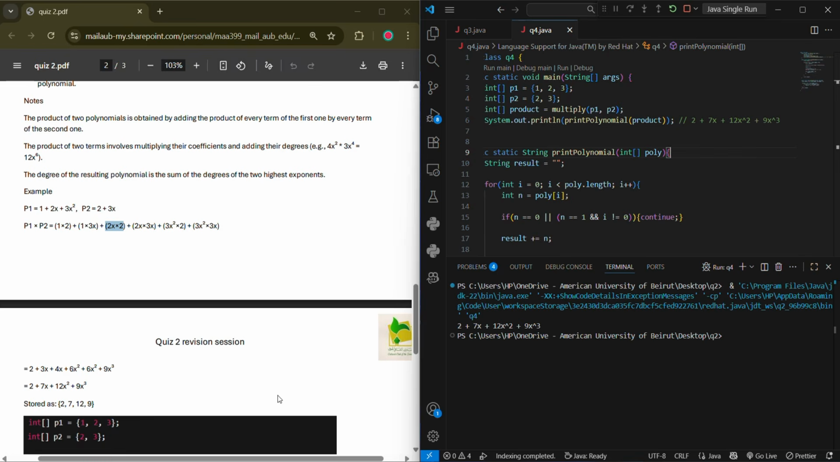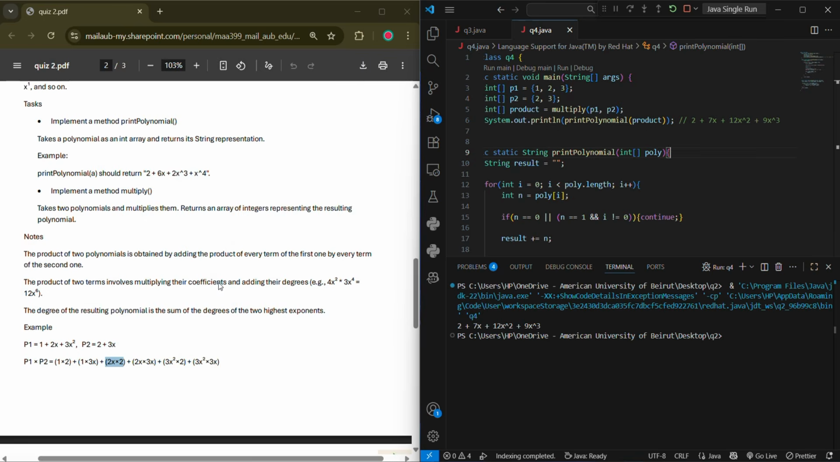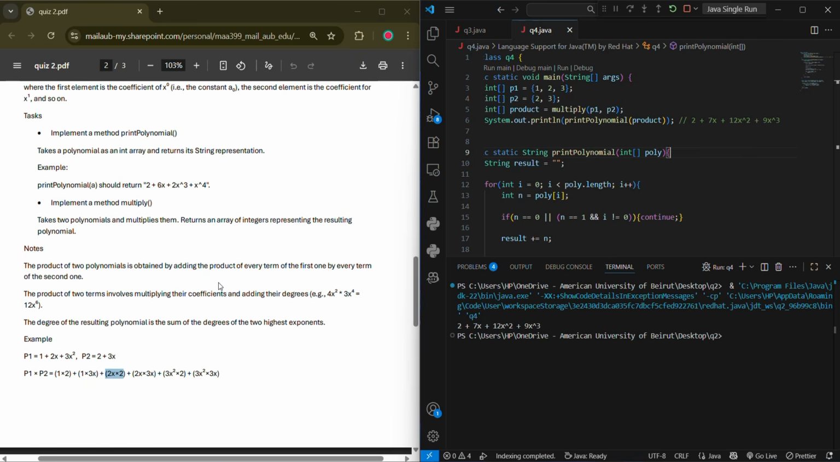And with that, question 4 comes to an end, and the quiz 2 revision session also comes to an end. We covered almost everything regarding 2D arrays, file and input-output, array lists, and recursion, and of course this beautiful exercise. I hope you do well in your exam, and thank you for watching.